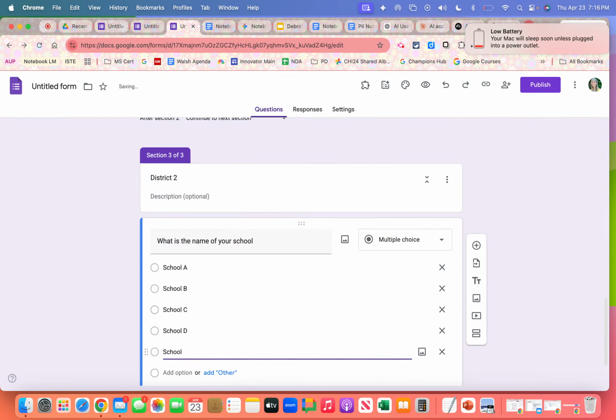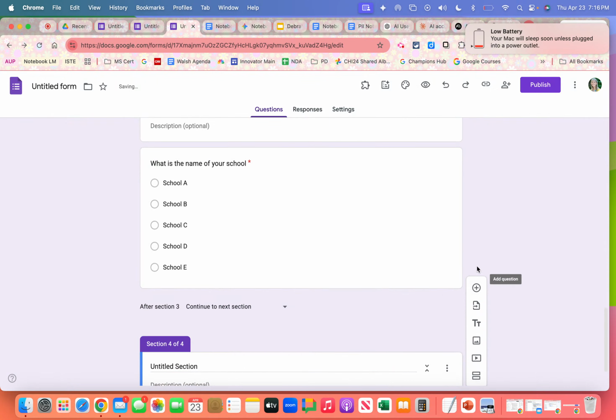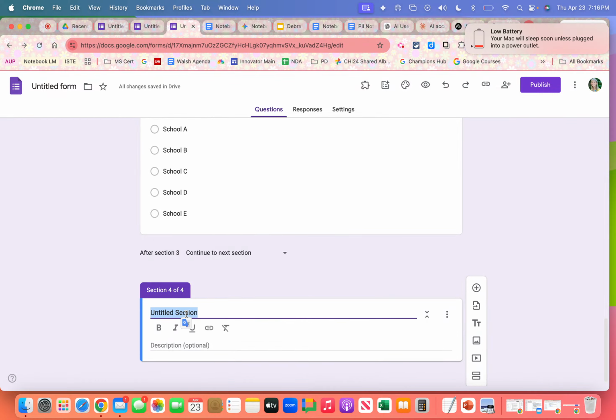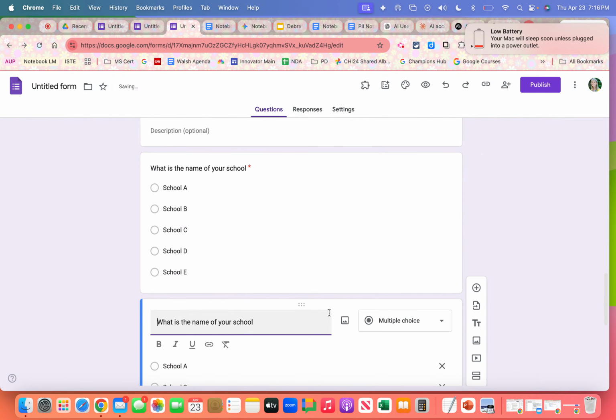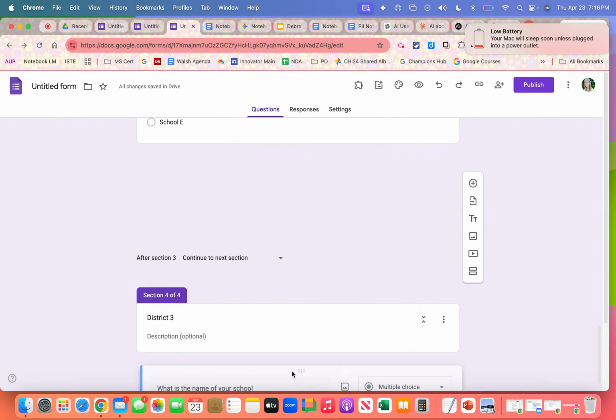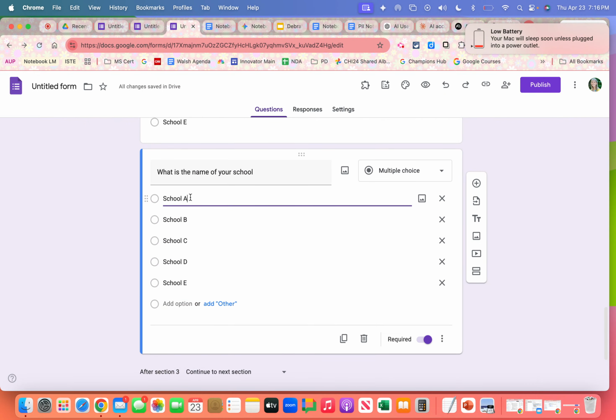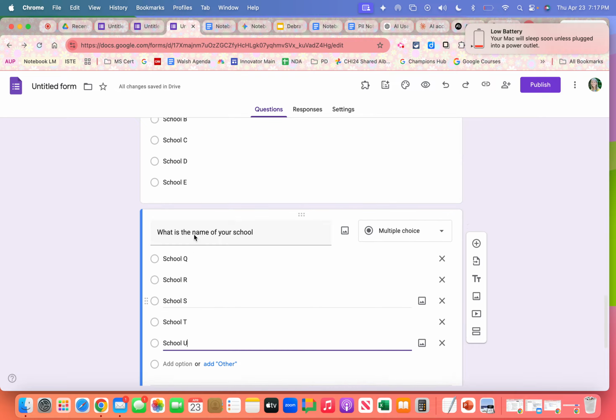And I need one more district, so I'm going to add another section, and that's going to be called District 3. And I'll just duplicate this again, so I won't have to type it, and drag it under District 3. And we'll call this, I guess, Q, R, S, T, and U.